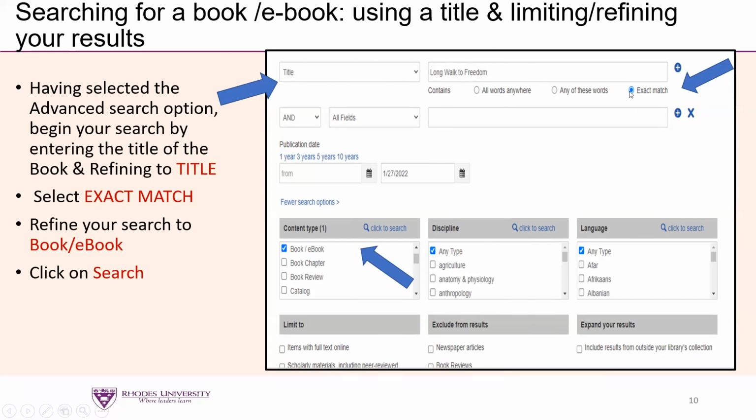If it's an exact match, please select that. It will make the results better. If you're not sure of the title, then you could just select one of these other options there. Then, you then need to go down and select the content type. So you'll need to scroll to see the book or ebook option, and then you will click on search.